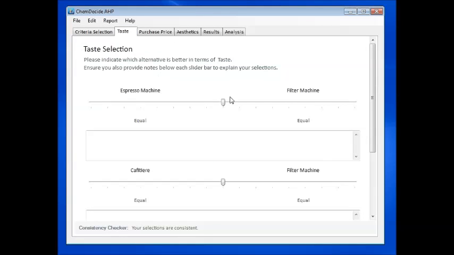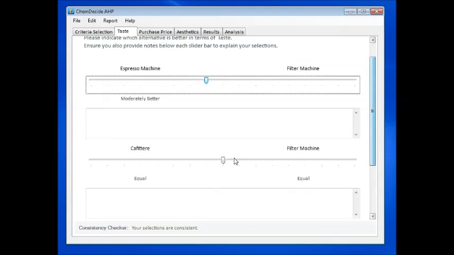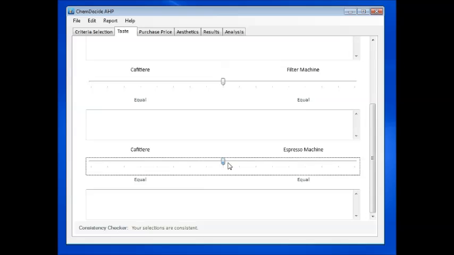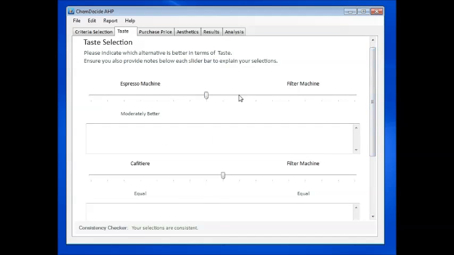So in terms of taste, which is a qualitative criterion, you have to choose between each one of the options in terms of taste. So for me, I would say espresso machine would taste slightly better than a filter machine. Cafetiere and filter machine would be somewhat similar, and an espresso machine would probably taste slightly better than a cafetiere because I like my espressos. You'll also notice underneath each selection there is a text box, and this is where you can enter in the rationale for that selection. So you can say why espresso machine is moderately better than a filter machine.